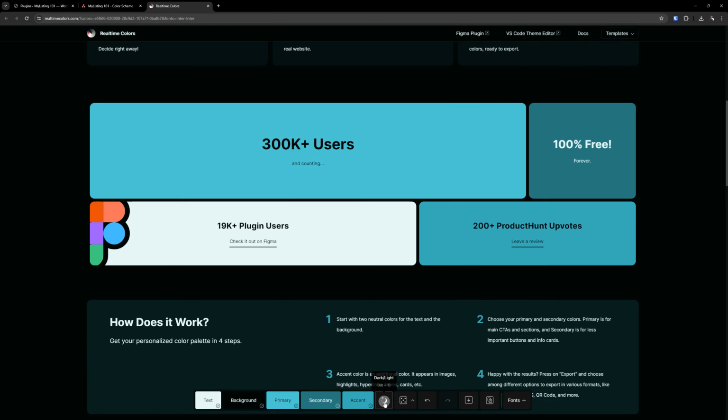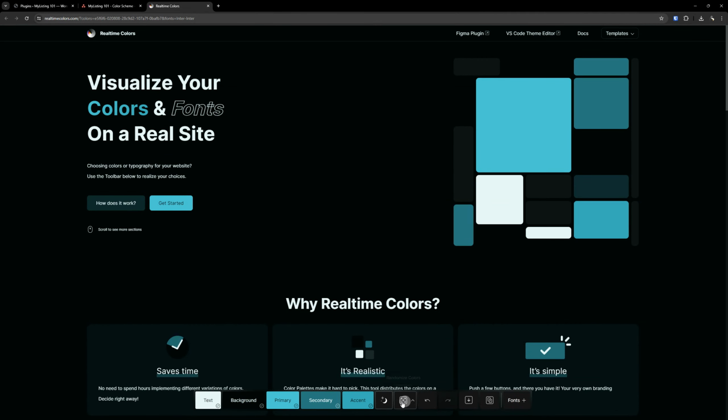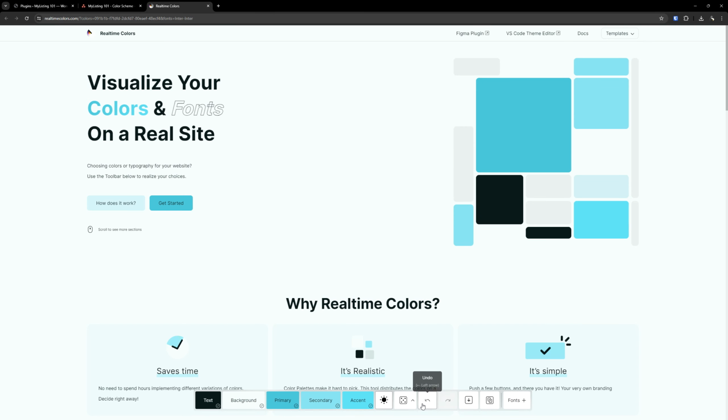There's even a dark and a light mode toggle, so you can see how it would look if you went the dark mode route. You can undo your changes. It's just a really cool thing to do here. And then there is a share link option. So once you build this as you want, you can share it with whoever. Or you can just copy a link for yourself, just for your own records.